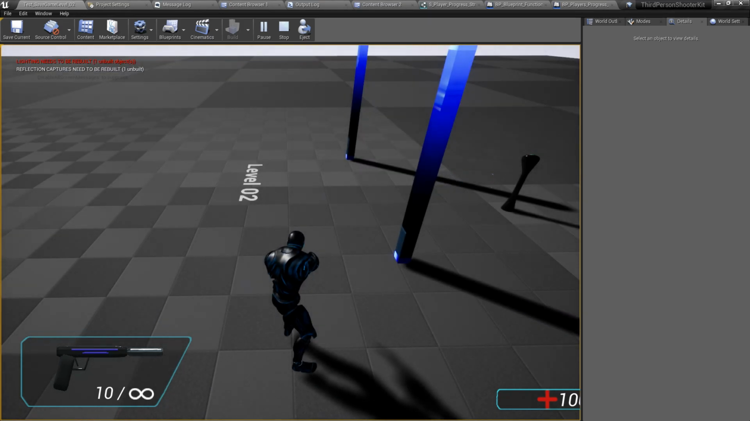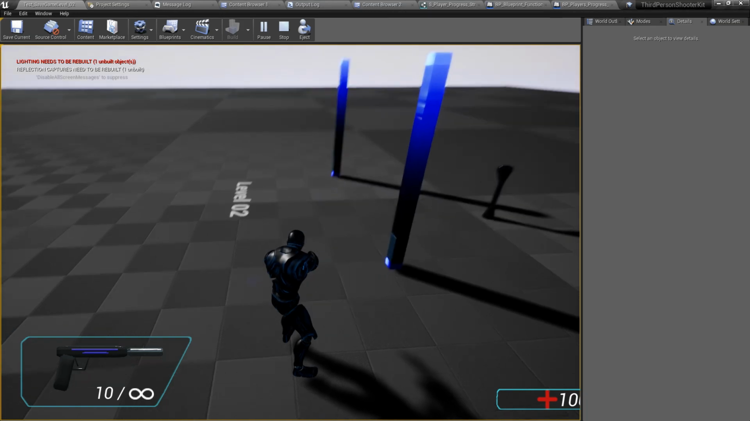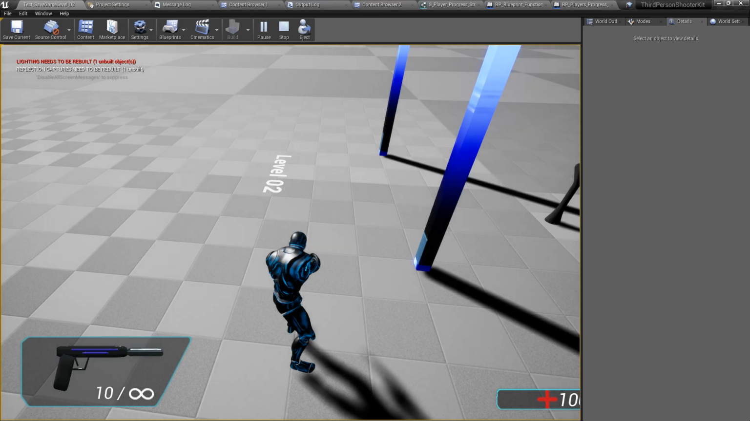So yeah, that's how you can save the state of the traps, for example, in the third-person starter kit. So thank you and good luck.